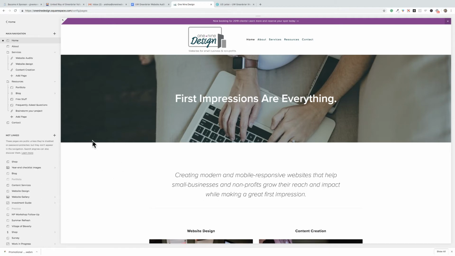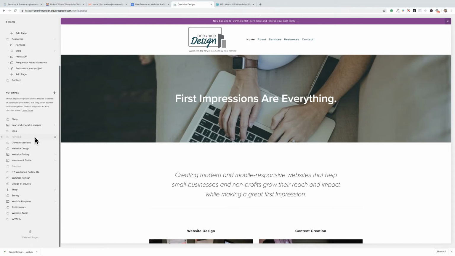I'm logged in here to my own website. As you can see, my list of pages here. And when we're ready to create a cover page, we definitely want to start down here under the not linked section of our site. This is not necessarily a page that needs to appear in our navigation menu, which means it would be up here at the top. And we also don't want anyone to see this page while we're working on it.